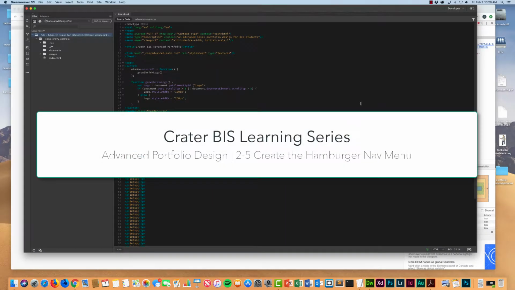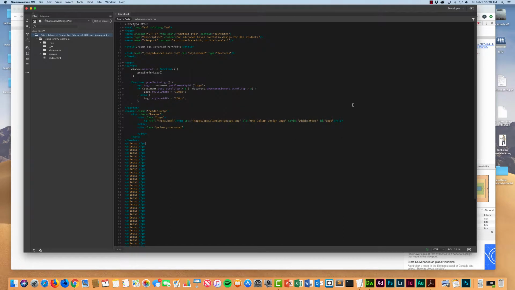In this tutorial, we are going to add our Hamburger navigation menu. And this is probably the most complex set of coding that we will do for our website. So we'll take it slow and get through all the little pieces that this little tiny but powerful navigation menu can do. So the first thing we're going to do is put in parts of this navigation menu a little bit at a time.